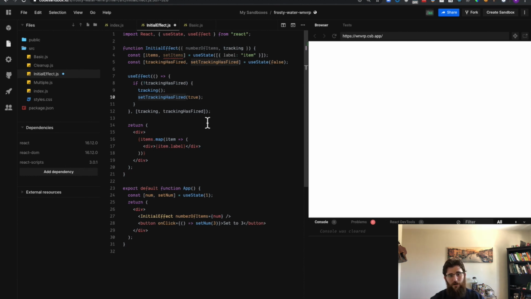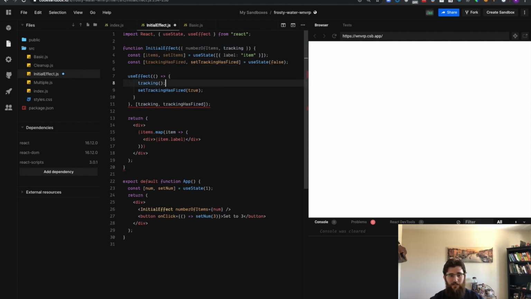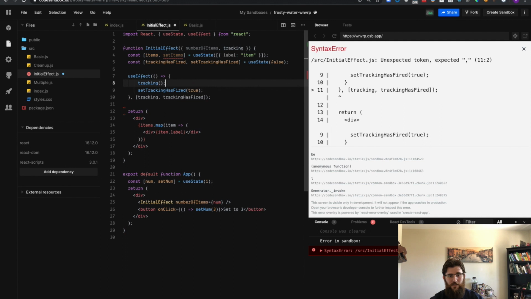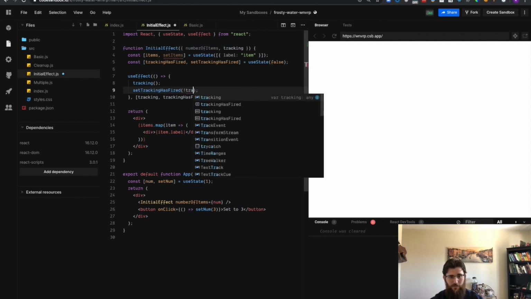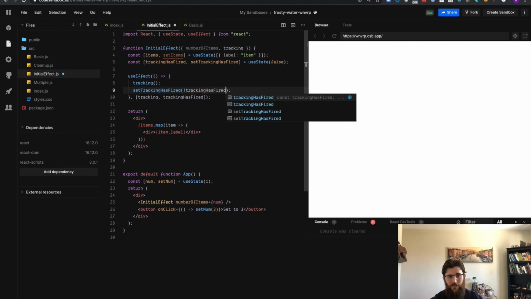One thing to note, though, while we're on the topic of setting state within a useEffect, is that this can cause infinite loops very easily. So, for example, if we did not have this logic here, and we were just to say the opposite of tracking has fired, we're going to run into an infinite loop. It's kind of a bad example, and I don't want to do that because this CodeSandbox is going to try to run that as soon as I type it.